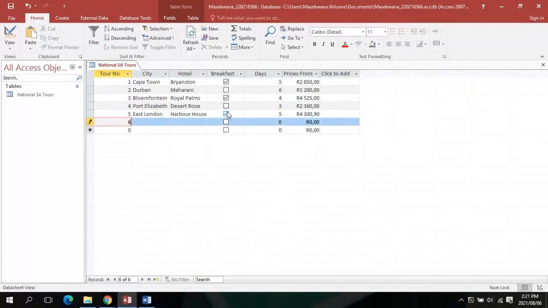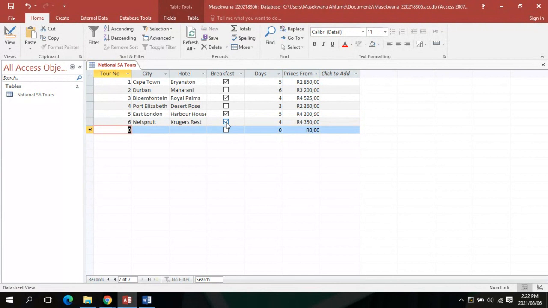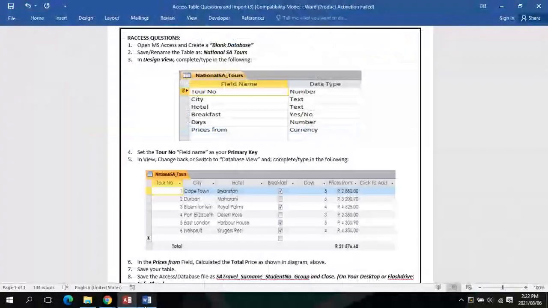It's 6. And then it's Kruger's. Ticked also. And here's breakfast. It's for how much is it? It's for 320. No, it's for 350 now. See, so we are done. We have all the information that we need, and then let's go back to the question paper.